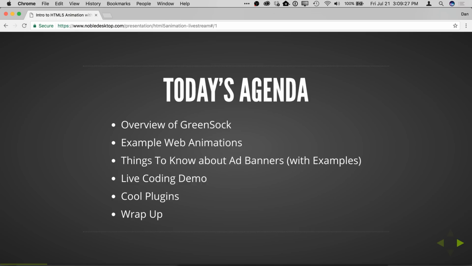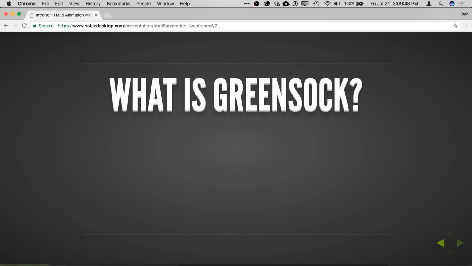So that's the kind of the goal for today. And like I said, it's going to be very beginner friendly. I want to show you the range of capabilities of things you can do with GreenSock, and also give you some basic coding starting concepts so that you can go ahead and start using GreenSock as soon as possible. And then you can always learn more from today going forward.